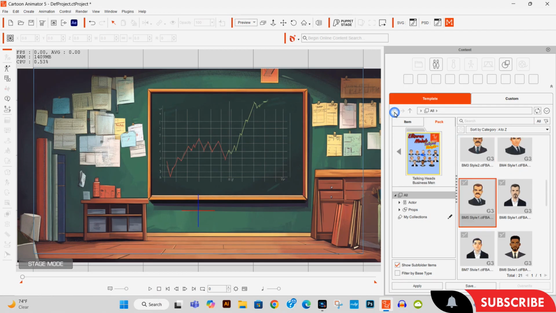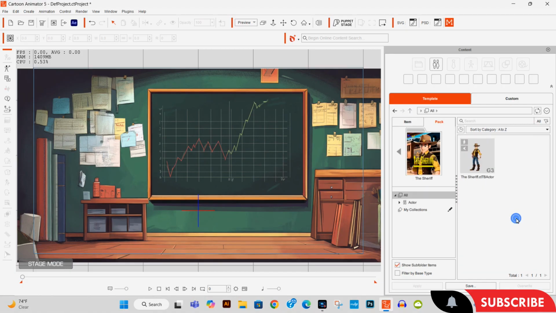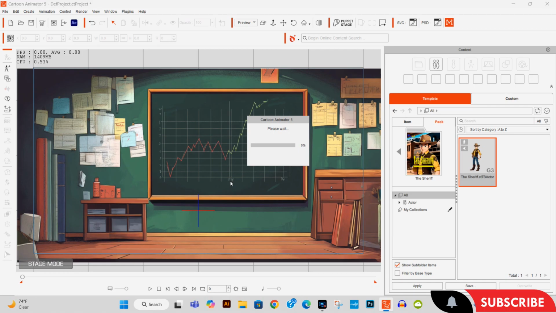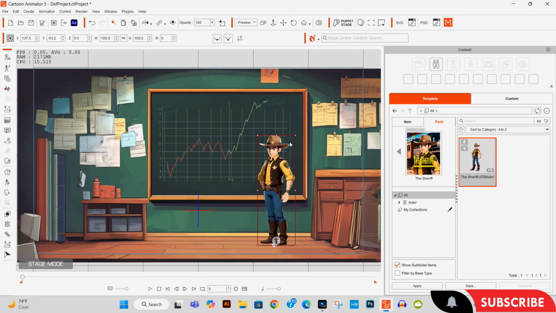Now to go back, I'm just going to go back here and then up another folder. And let's just see if we can find our sheriff. There he is here. And I want to have a more detailed look at this character also. Loading up, looks really good. He's going to teach us the laws of the stock market.